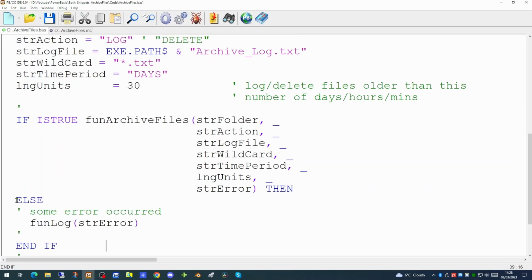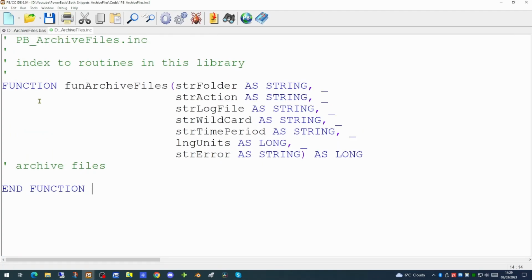This function will be called archive files. This will take the parameters of the folder, the action, the log file, the wildcard, the time period, the number of units, and additionally a variable which will contain an error should one occur. So now we need to move to our library to create this new function. The function will take in all the parameters we have previously mentioned.